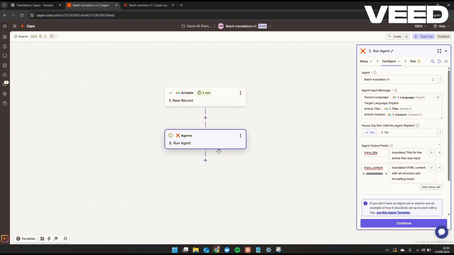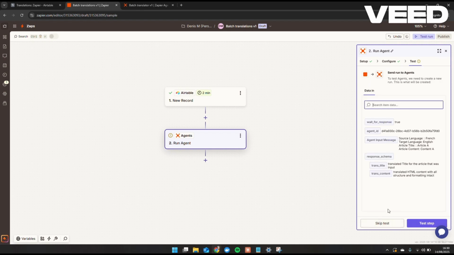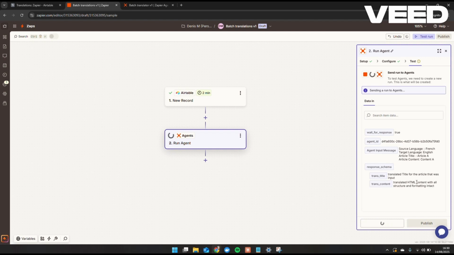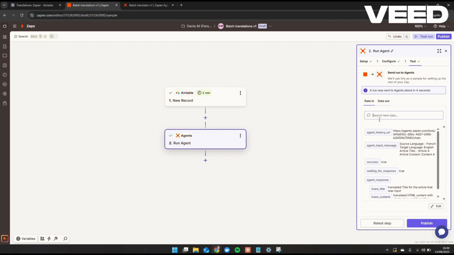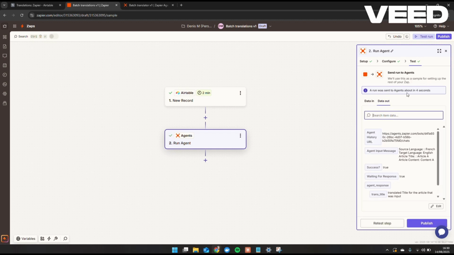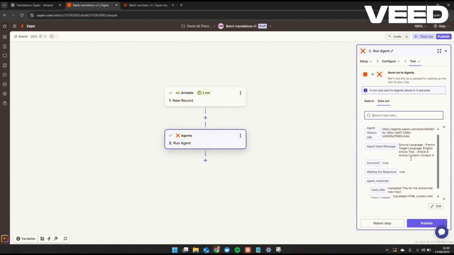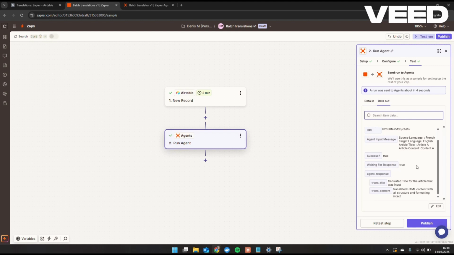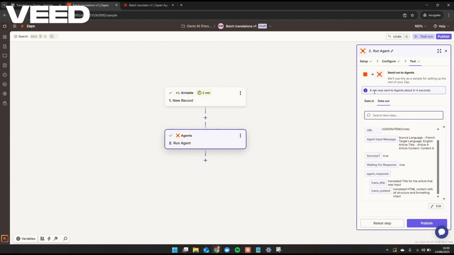So the testing of these agent steps is different from your usual Zapier step because it doesn't go into the agent to carry out the workflow. It simply tests whether there's anything obvious in the setup that isn't working. So we can continue here, we can run a test, and it will probably be successful. Let's have a look. Yeah, it was sent to an agent in 4 seconds. Now the agent's not actually done anything there. It's just testing that call is successful, but that's enough for us to proceed to the next step.